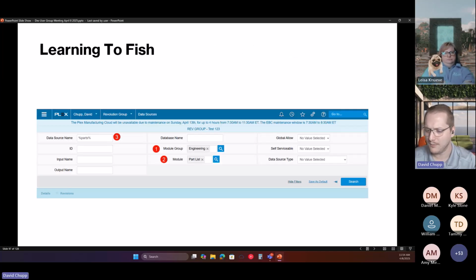So before you begin your screen, we need to go fishing a little bit for a data source we want to use as the basis of our application to display information back. So what I want to find is a list of parts.